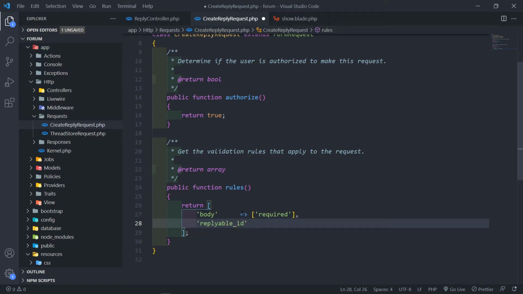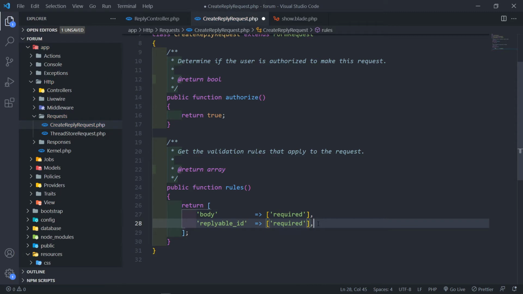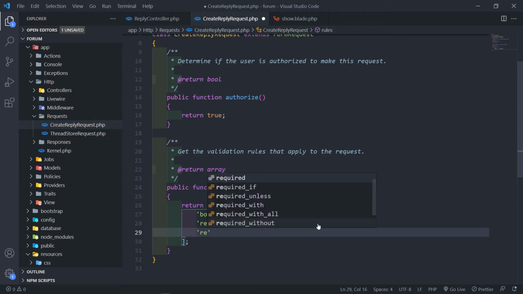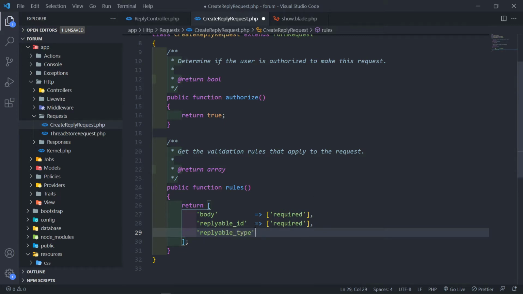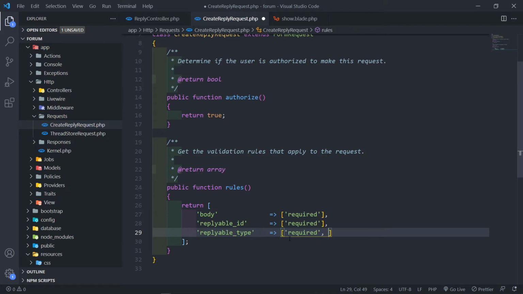ID, this field right here. For our polymorphic relationship, I want this field to be required as well. And the next one is the replyable type, and I want this field to be required. And in, we can just do this right in the threads table.